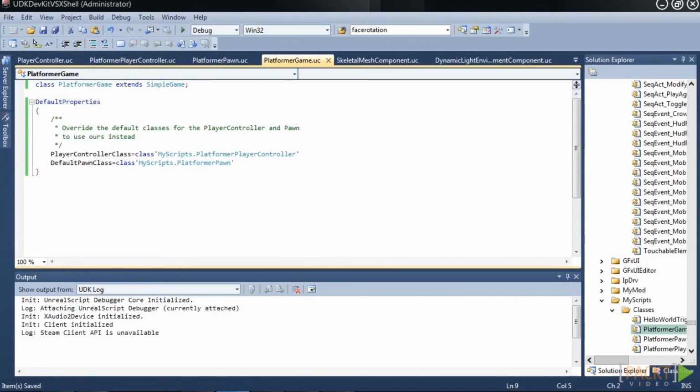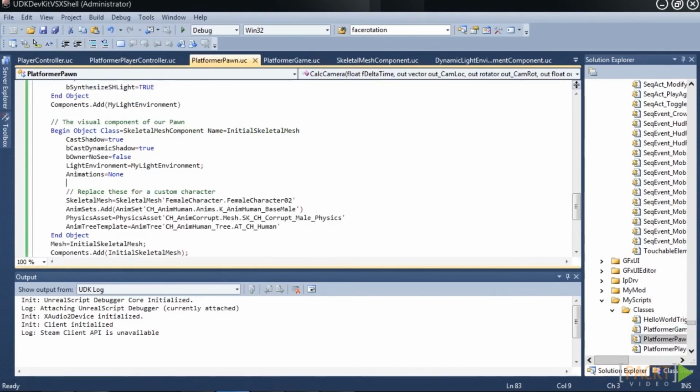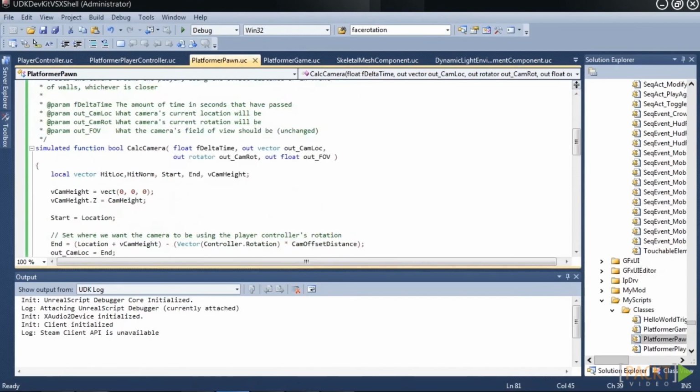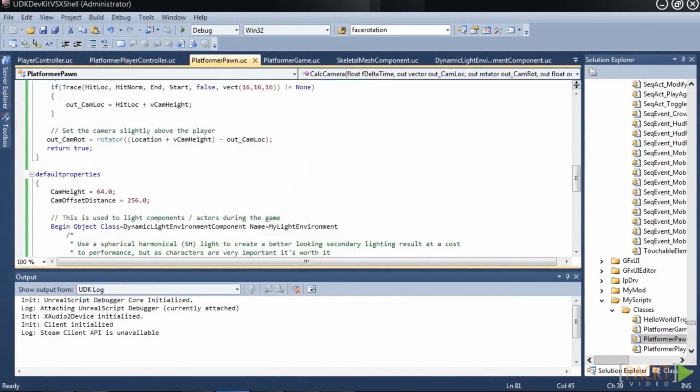Inside of our Platformer Pawn class, we're going to create two new functions called CamZoomOut and CamZoomIn, which will zoom the camera in and out respectively, or out and in respectively. After that, we'll call those functions from our PlayerController when the player moves his mouse wheel up or down.